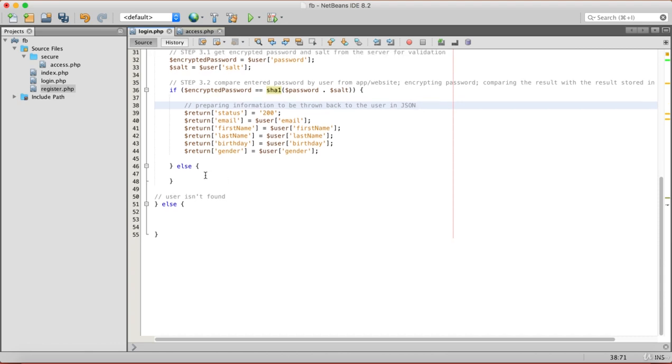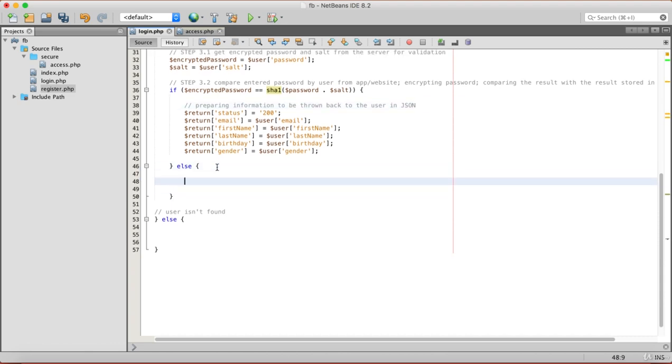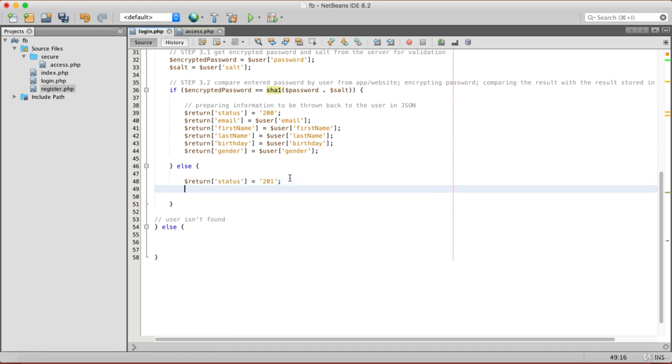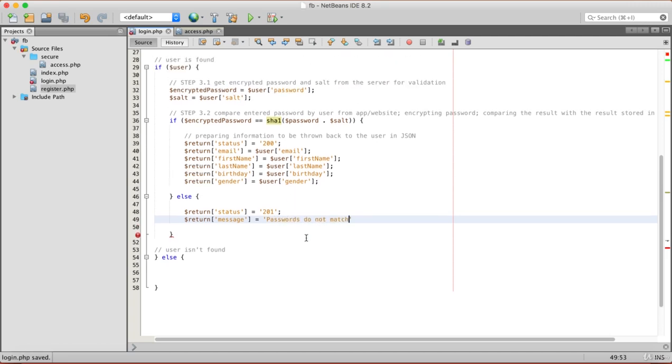Okay, excellent. Otherwise, if the passwords do not match, we need to return the status. Then 201 equals to, it will be 201, and here we write status, and don't forget semicolon at the end. And here again $return. I will show you the message, square brackets, quotation marks. Message will be passwords do not match. Excellent. And semicolon at the end.